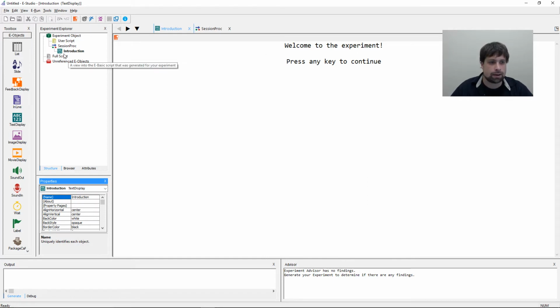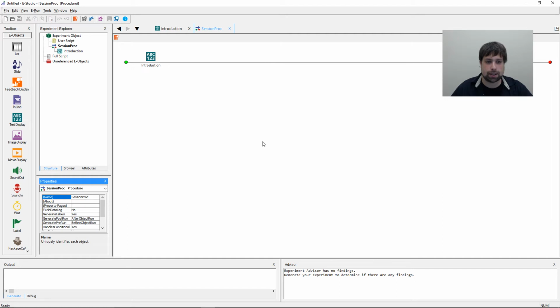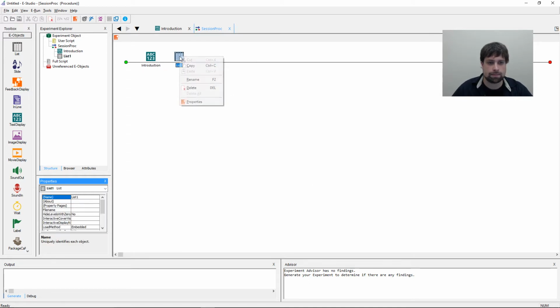And now that I have that done, the next thing I'm going to do is add a block list to my experiment. The block list just controls different types of trials in your experiment. And the first type of trial that we're going to make is just going to be that pseudo button trial. So I'm going to take a list object, drag it just after my introduction here, and I'm going to rename my list object from list1 to block list.